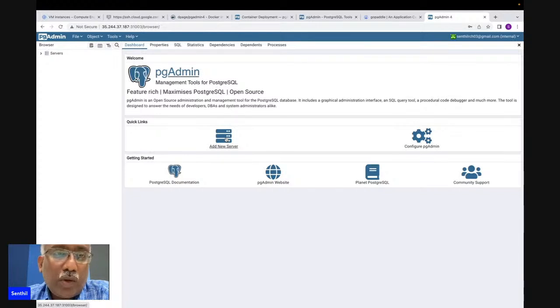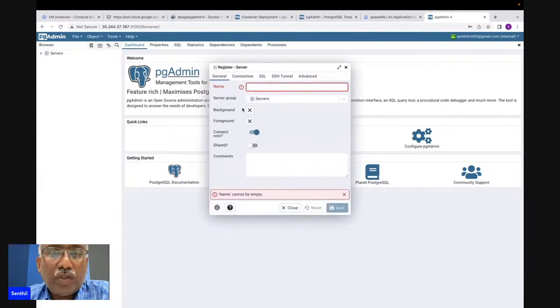Basically, here we want to configure pgadmin to talk to the PostgreSQL that we deployed in step number 1. So I'm going to just add the server.